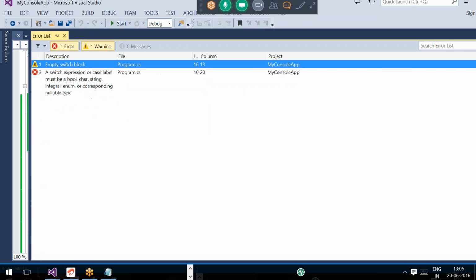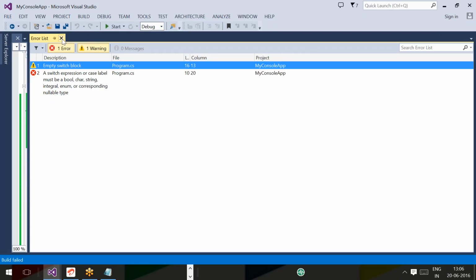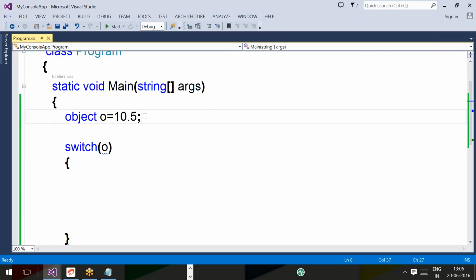Of the object type also, because why didn't they give a chance? They know that an object variable can contain any type of data. So if you keep floating data, you will go with what? That's why the switch expression cannot be floating data or object type. It can be any other primitive type, any primitive except floating and object. That is the story about the expression.